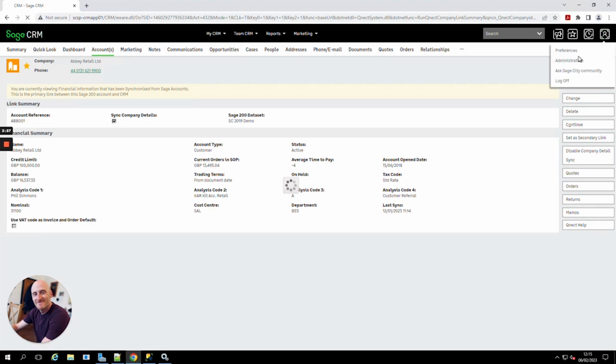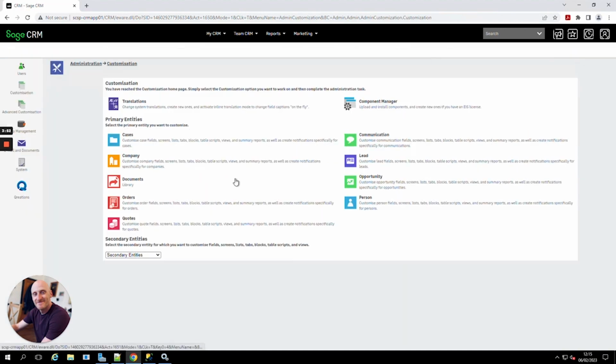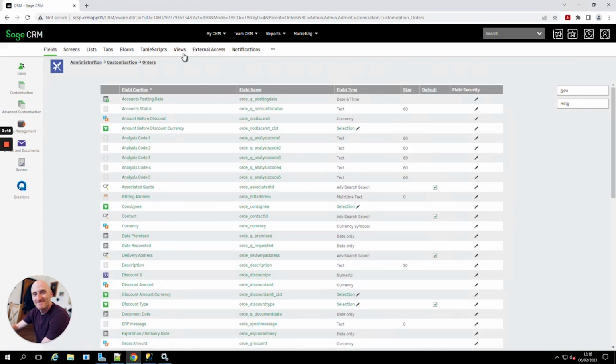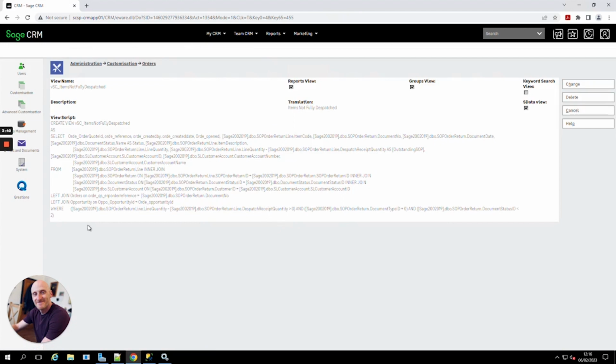What we needed to do then was to first of all create a view of information at order level that was going to be looking at Sage200 stock item or order item status. So we created our items not fully dispatched view, which is in here, and this is doing the work to actually just give us those items that haven't yet been fully dispatched.